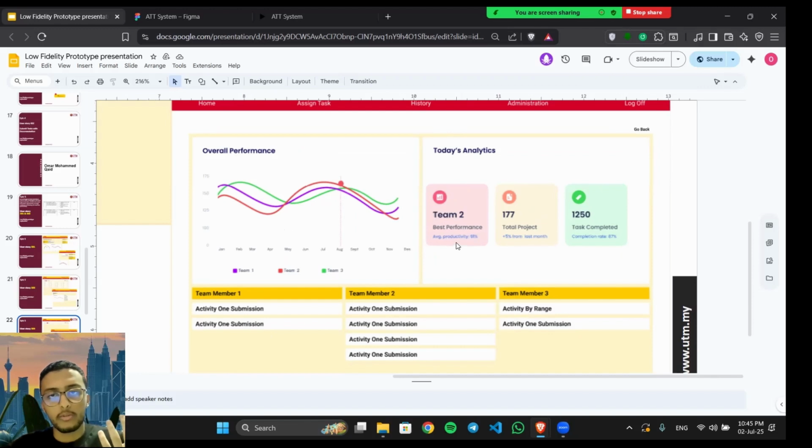So here you can see the team with the best performance, and the overall projects completed in the past month. You can see if there is an increase because here it shows you the percentage. So you can see if there is an increase or a decrease in the amount of projects being completed, and then the tasks completed. Let's say you have 1,500 tasks. How many were you able to complete? And this will also give you the percentage here, the completion rate. So all of this will allow the manager to know how well the teams are doing, which ones are doing more work and which ones are slacking.